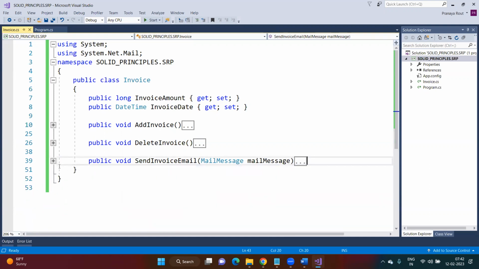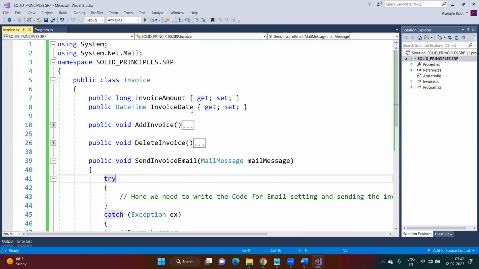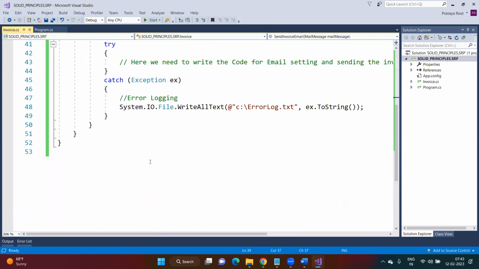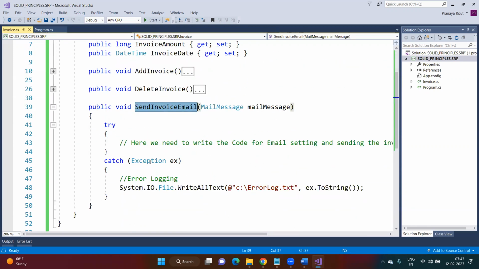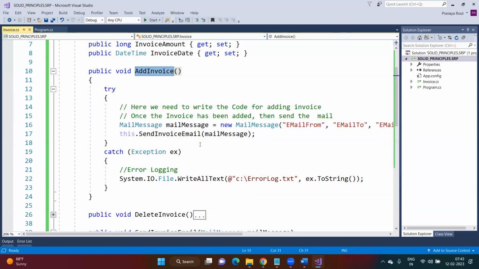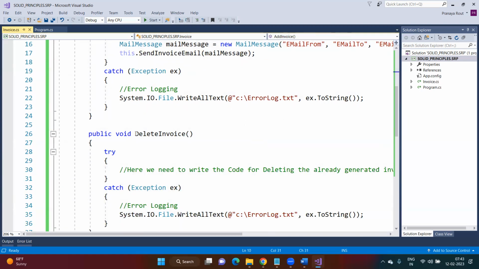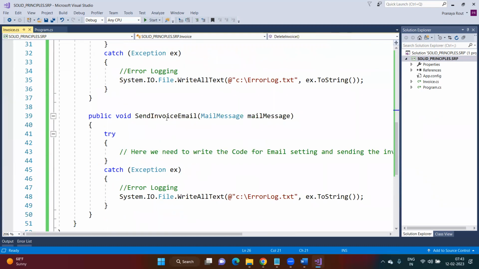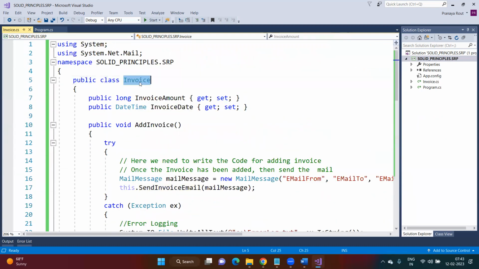So what is the problem? Suppose, once you develop this application, you unit test these things. You have unit tested this method, this method, this method, and it is working fine. Later, you come and change this send email invoice method. Then not only do you have to change this method, but you also need to make sure that the add invoice method is working fine. The delete invoice method is also working fine, because you are not changing this method only. You are changing this invoice class.